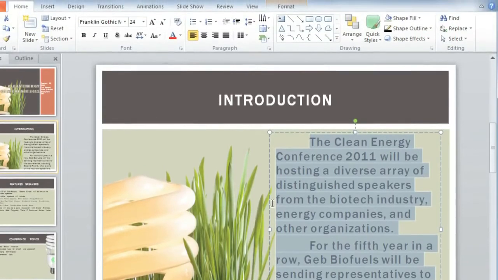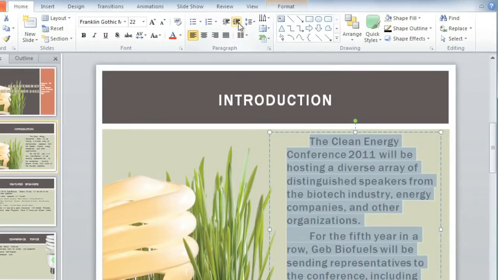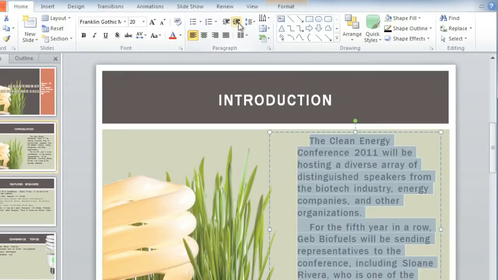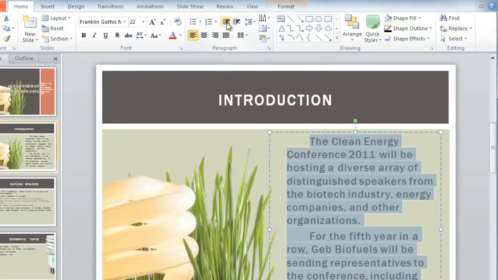On the Home tab, click Increase List Level, and you can see that the left edge of the text moves to the right. And that's actually too much space, so I'll click Decrease List Level. The other thing to notice is that when you change the indent, the font size changes too, so if you want the text to be a specific size, you may need to readjust it.